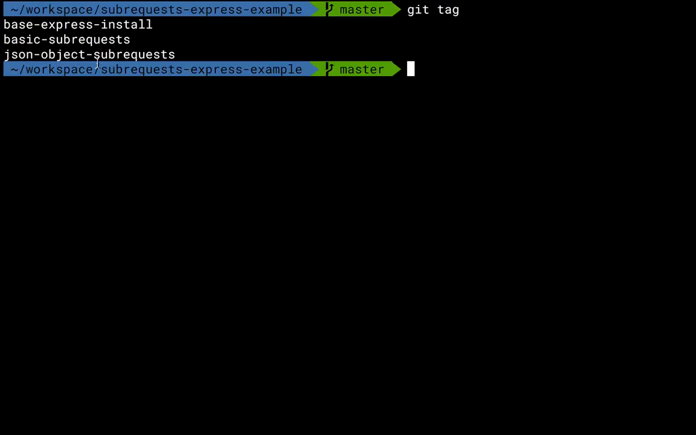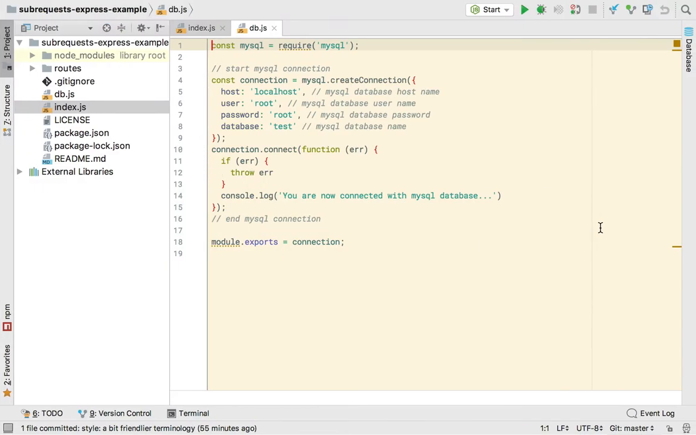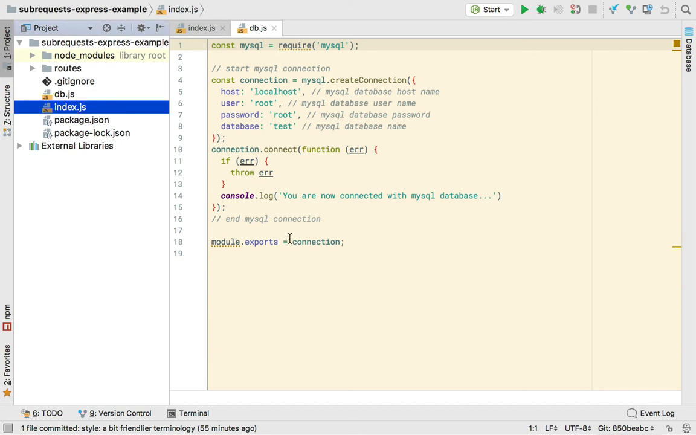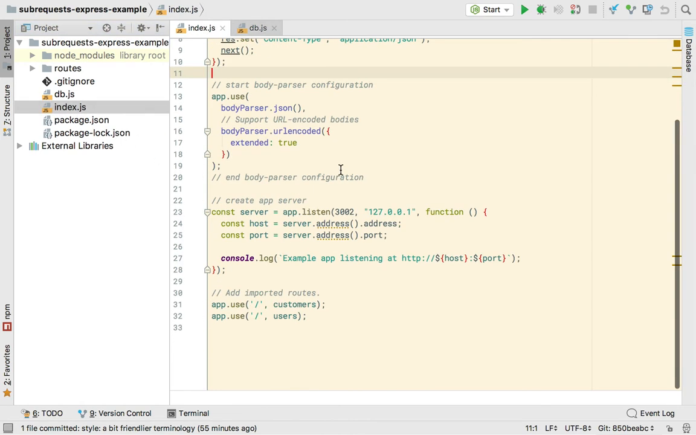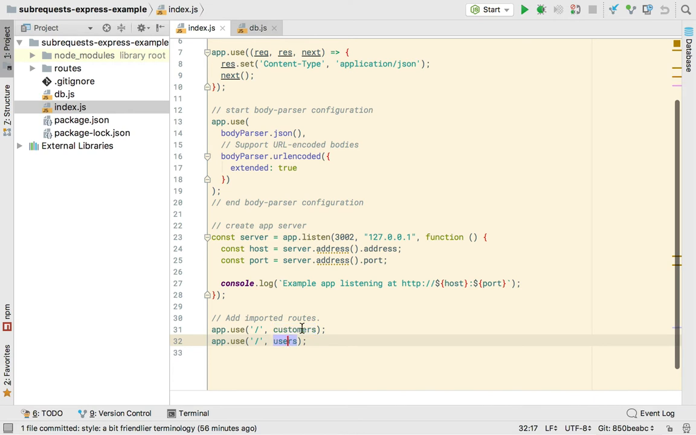Git tag to show you. So I'm going to first check out this tag, and I'm going to show you the code that I have in here. Basically, what this is doing is just creating a bunch of routes with users and customers.